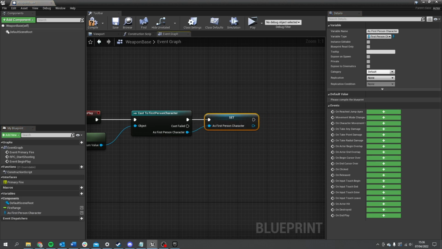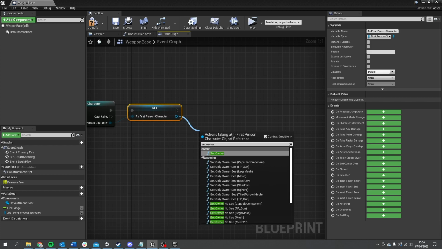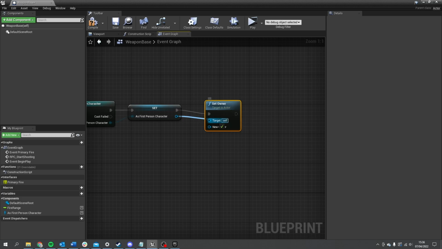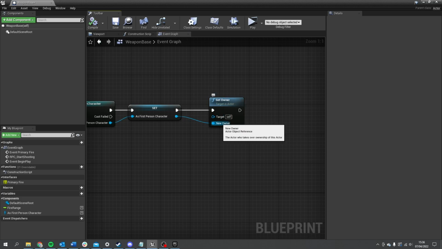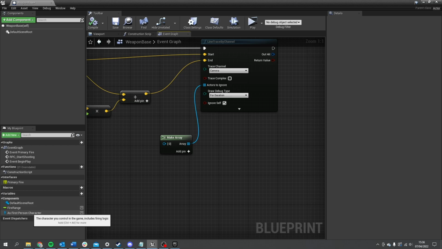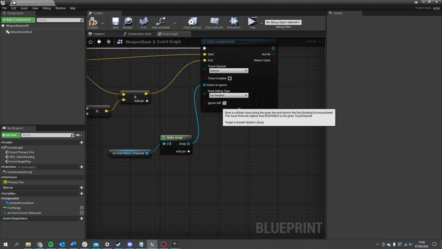And I want to make sure this gun here is set to be owned by this character. Just in case it doesn't, it's not a problem. We can just drag out and do set owner like so. And this won't be going to target, this will be going into new owner. Okay. So, that's it for now. We'll come back to there later on. And on here, on our make array, we're going to drag in that first person character reference there.